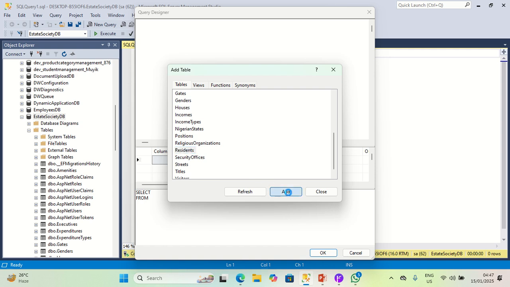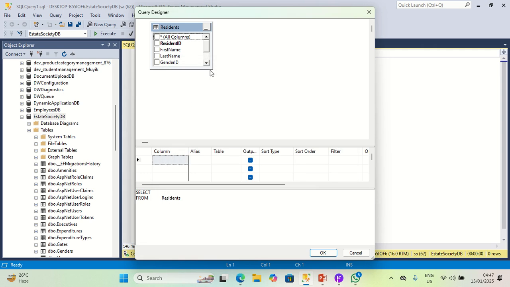I'm going to click add. For now, let me click close. Let me widen the diagram for the residence table. There are 3 foreign keys in this table: gender ID, title ID, and house ID.